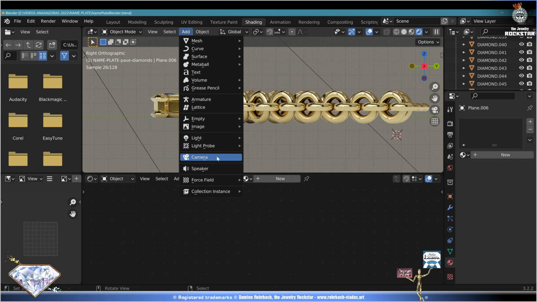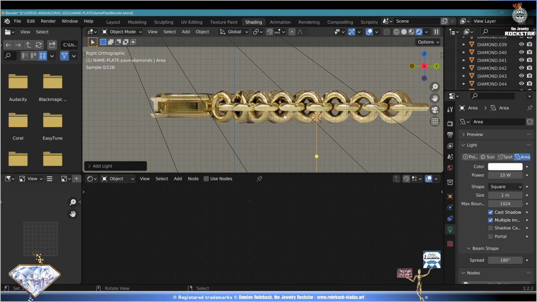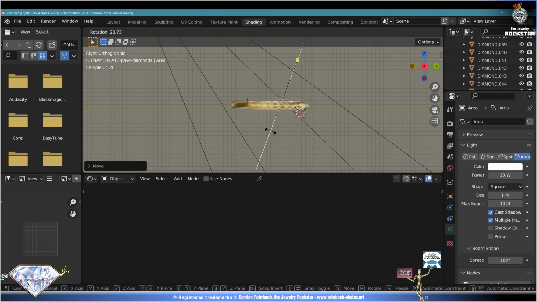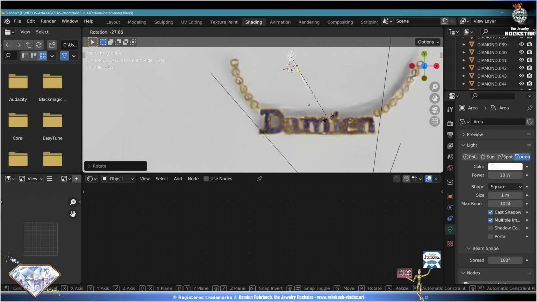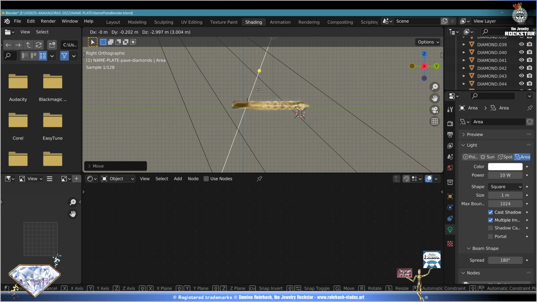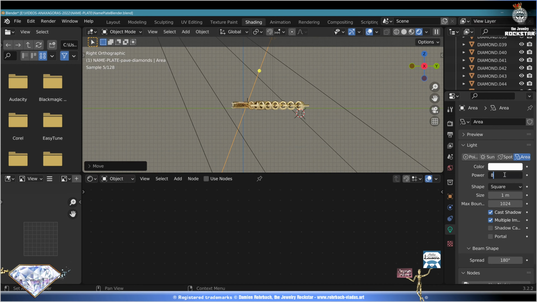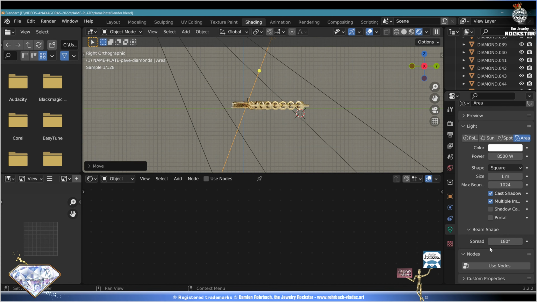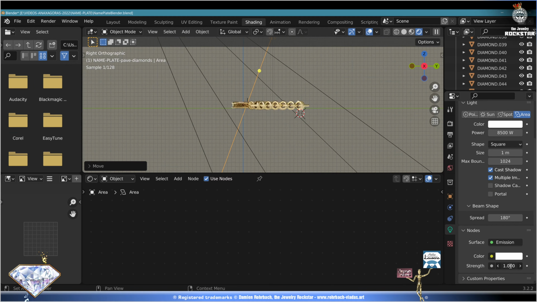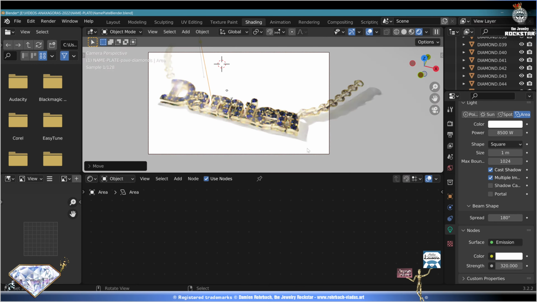Let's add a light, area light. Okay, let's grab it. Let's rotate it this way. Let's place it here somewhere. Are we good? Yeah. Now, exaggerate the power. Put some nodes on here of strength at 320. It's way too much, obviously. Now the size to soften the shadow. Let's go at 2. Let's go at 5.